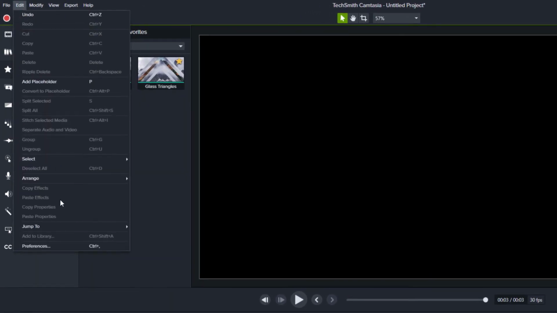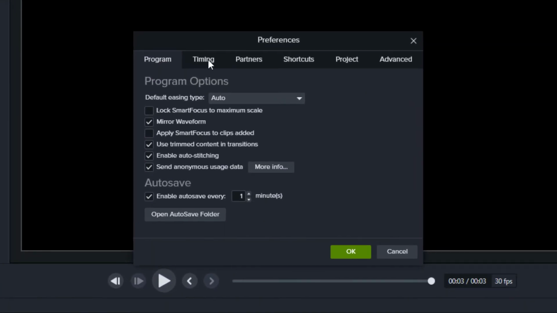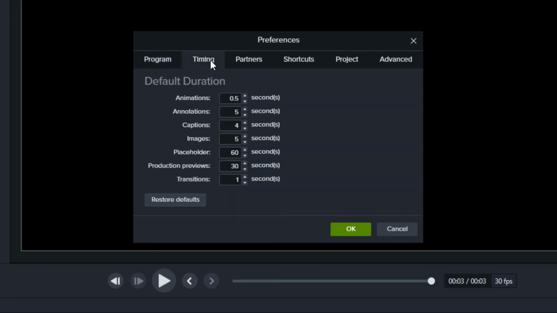In Edit, under Preferences, or you can press Control, comma, on your second tab here where it says Timing, you can adjust the length of your transitions by default, along with a bunch of other things as well. So if you find that your animations are not the right length, if your annotations are not the right length, if your captions, images, etc. are not the right length, you can adjust all that stuff here.